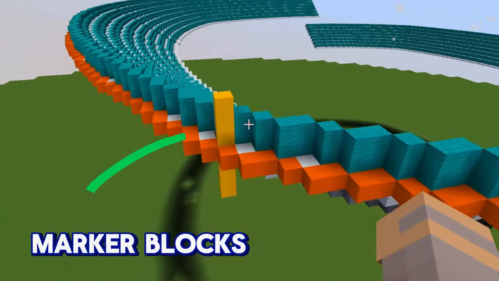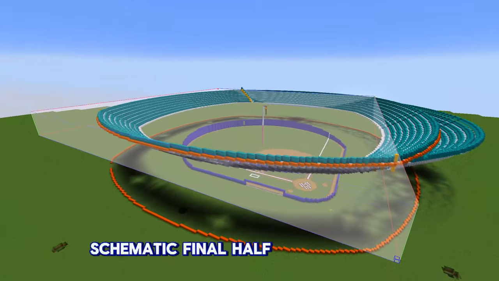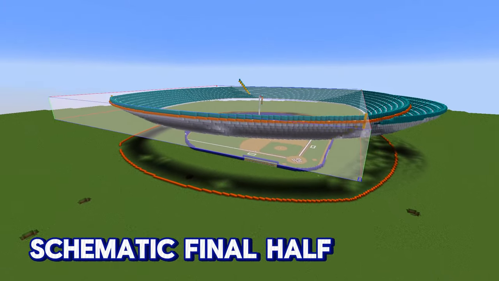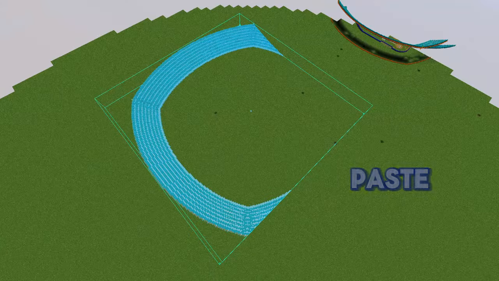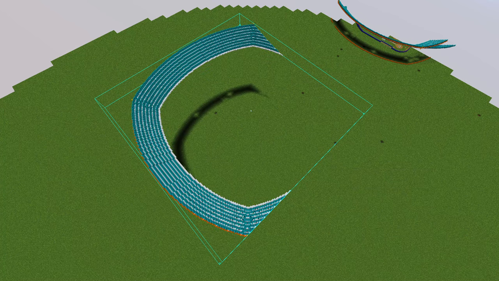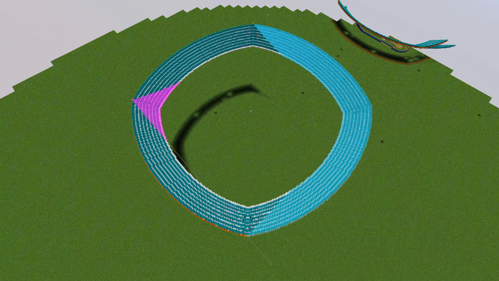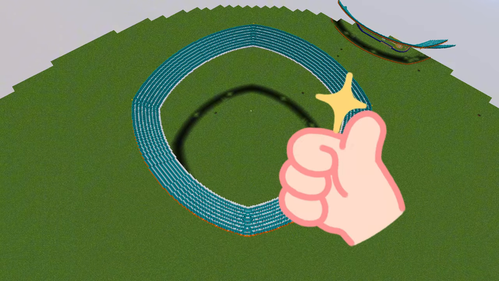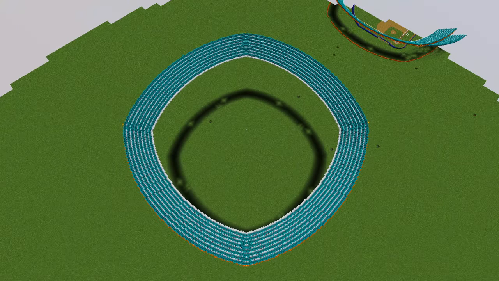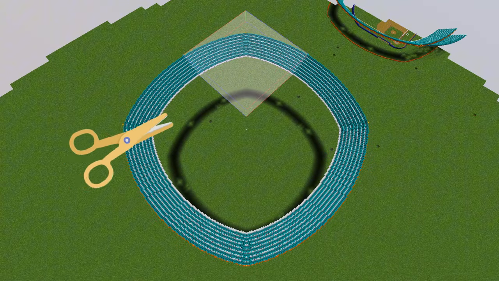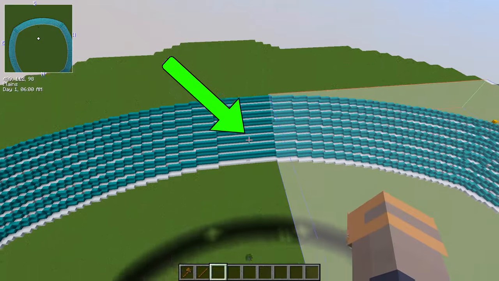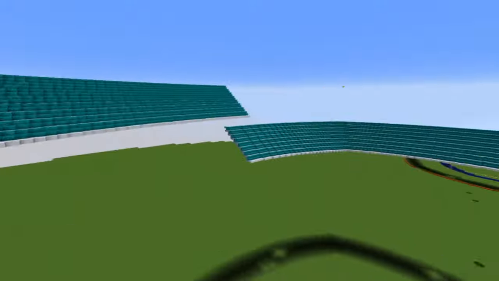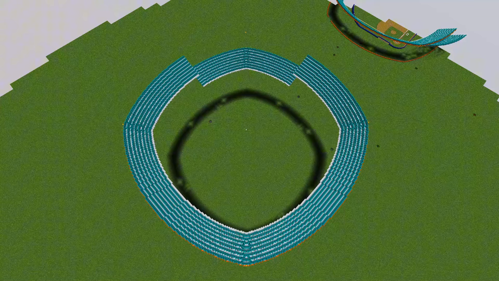I've placed yellow marker blocks on the corners. Schematic the finalized half using the marker blocks as reference. Paste in your schematic, rotate, align, and finalize. Paste in the other side, and boom! We are looking good. Now we're going to cut this section out here. I decided to cut it from here and here. Then you just move it either up or down to get it out of the way.